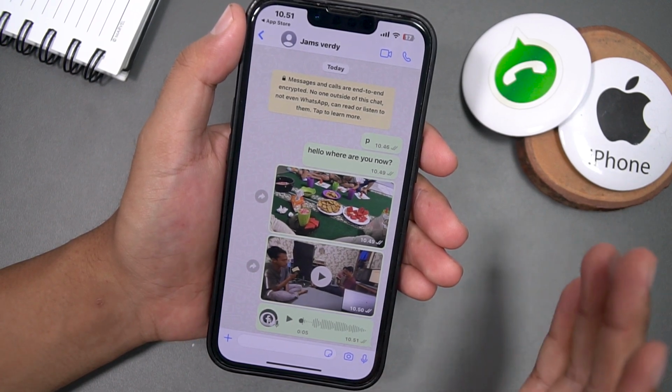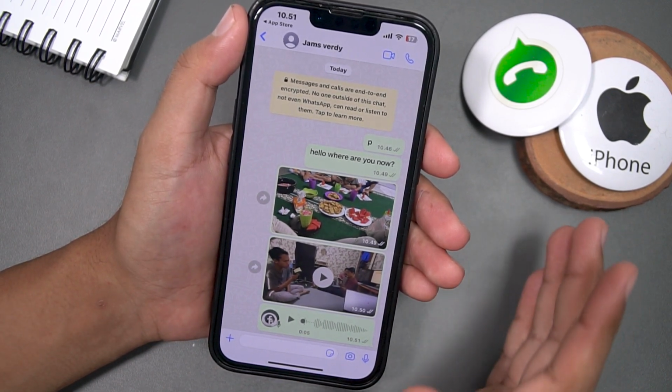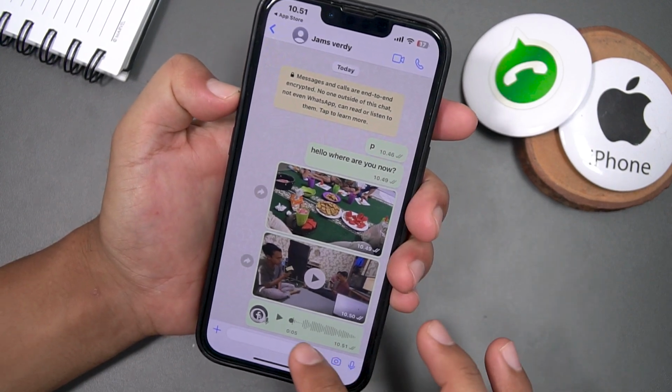After that, we send the voice message. If you want to preview, just tap the play button on the voice message.